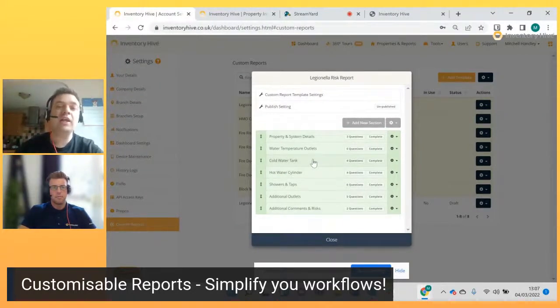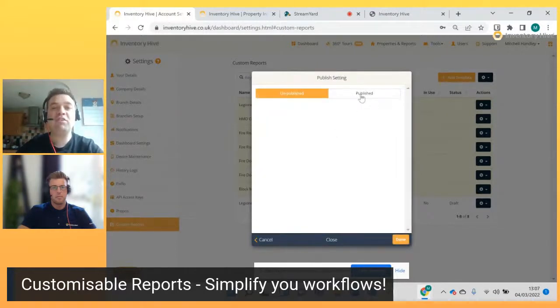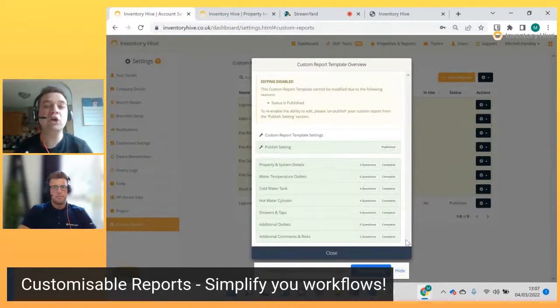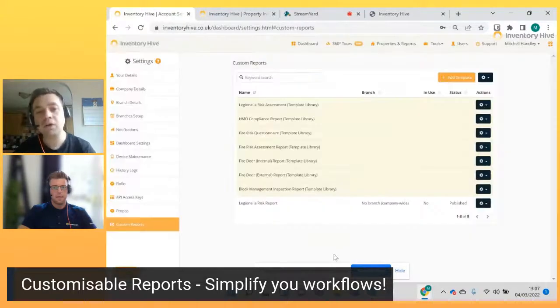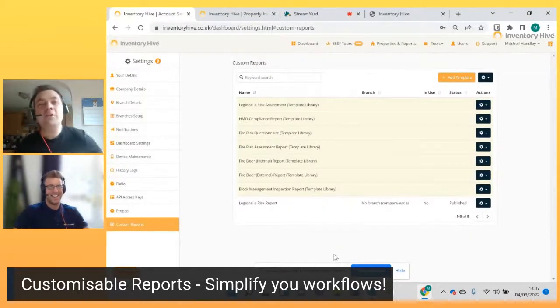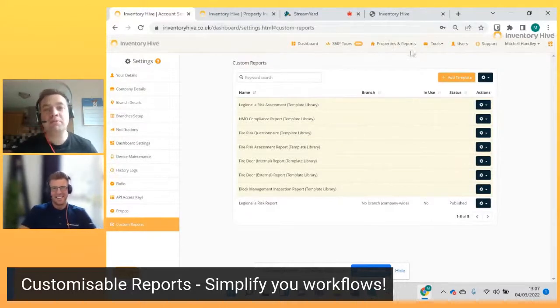So I'm just going to leave this template. I'm happy with the template provided, and I'm just going to publish this template. Now it's published. That means I can go to the property and create a report using this template. I reckon you should show us how to do that, Mitch. Yes, that's my next step. So what I'm going to do now is go to a relevant property.